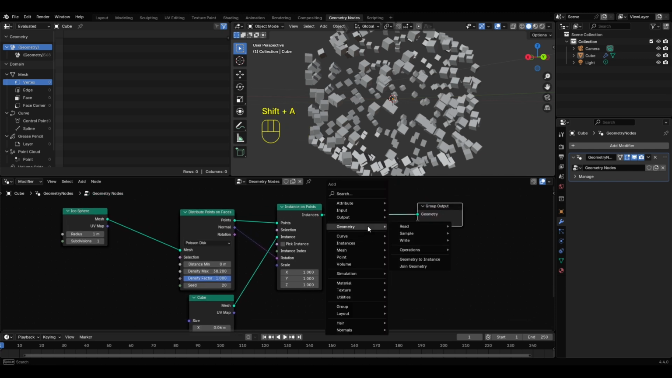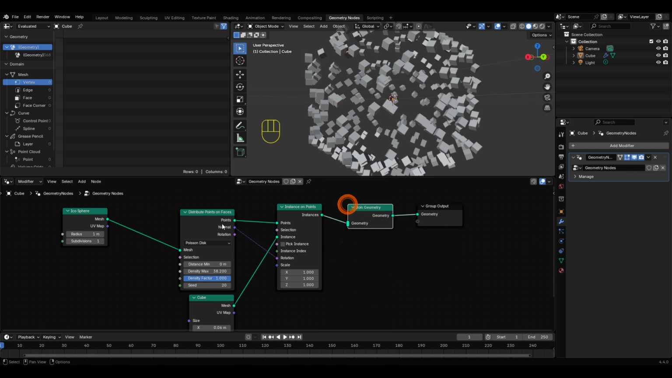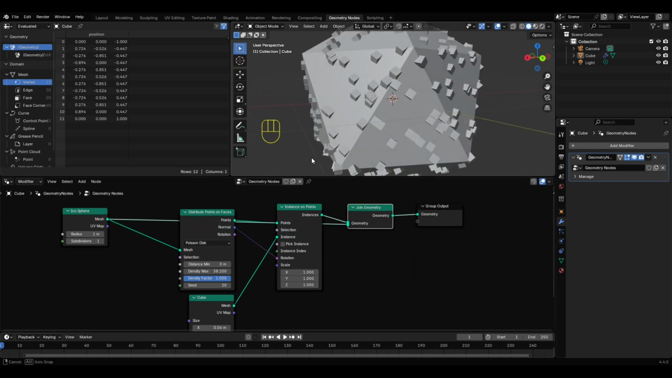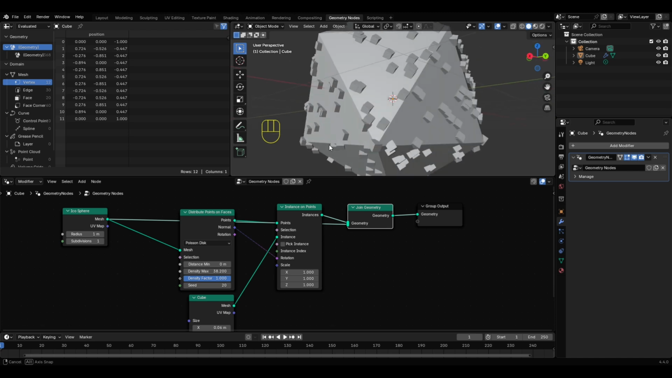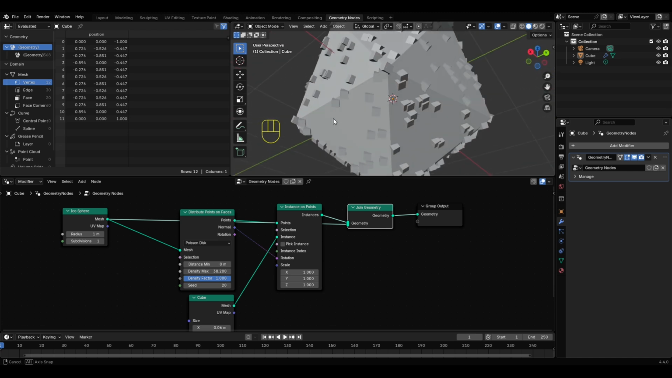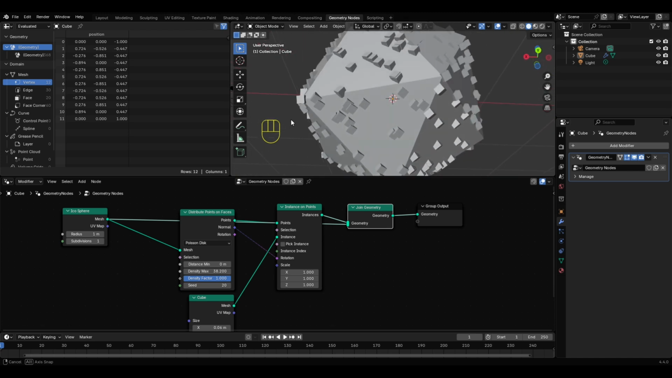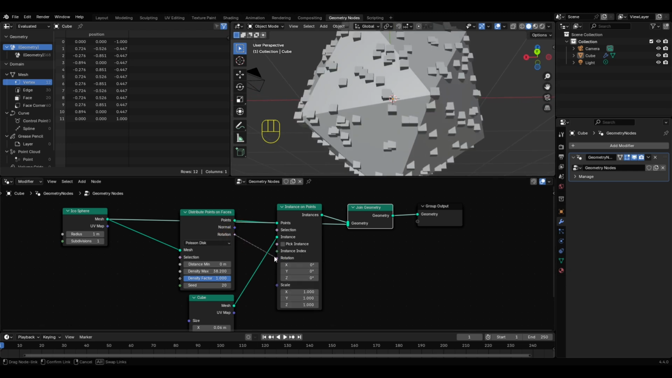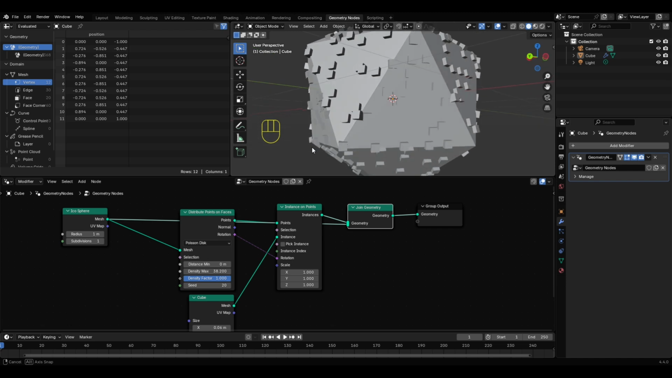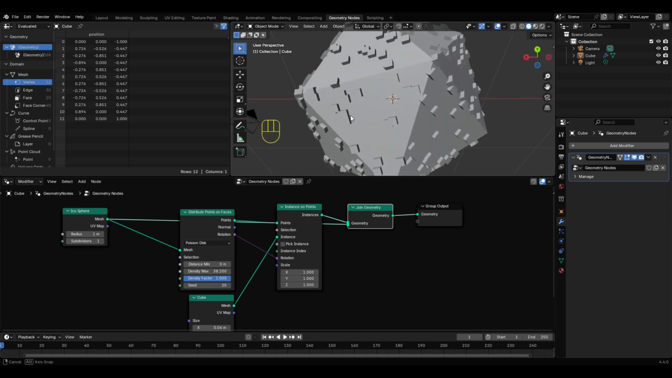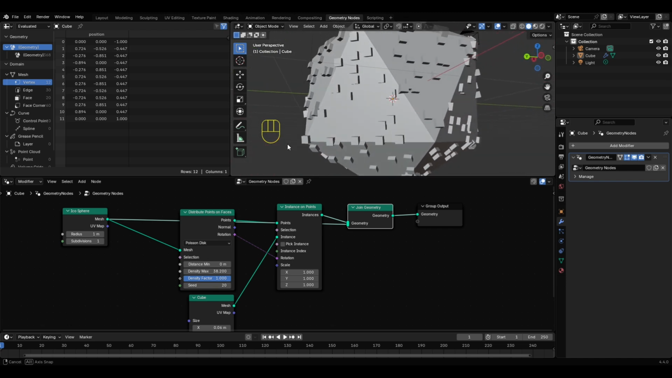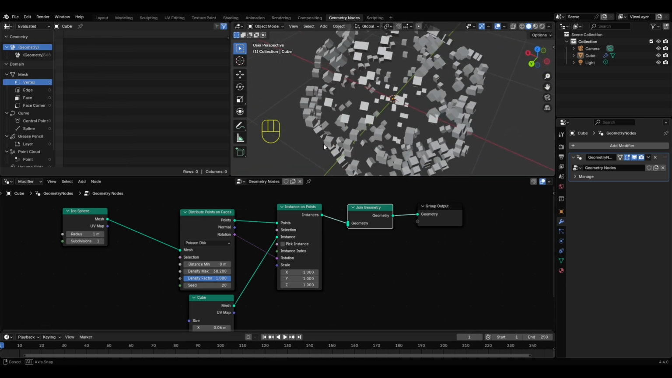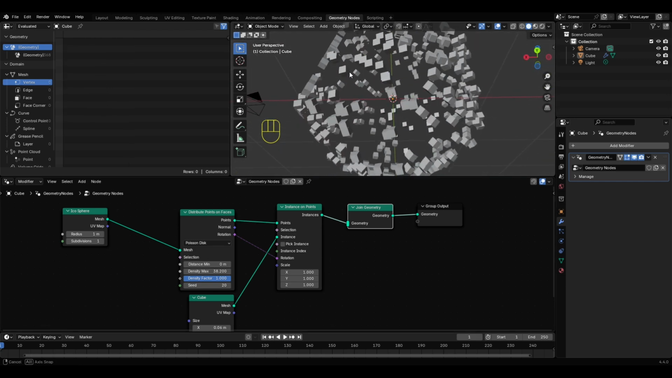Let's bring in a join geometry node and look at how this compares to the base mesh. If we want an Euler representation of the normal, we can use the rotation output instead. And now our cubes are aligned with the faces of our icosphere. Let's remove our icosphere from the output and see how our cubes look.